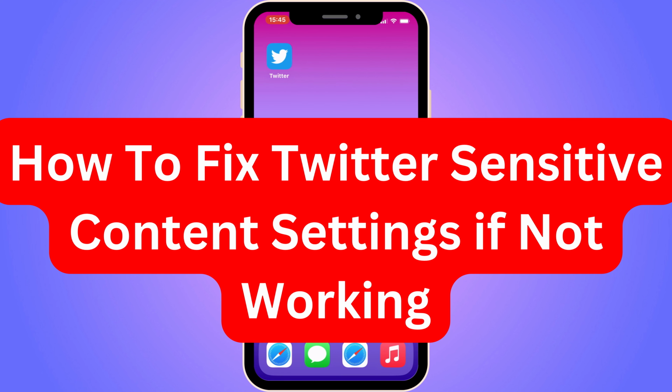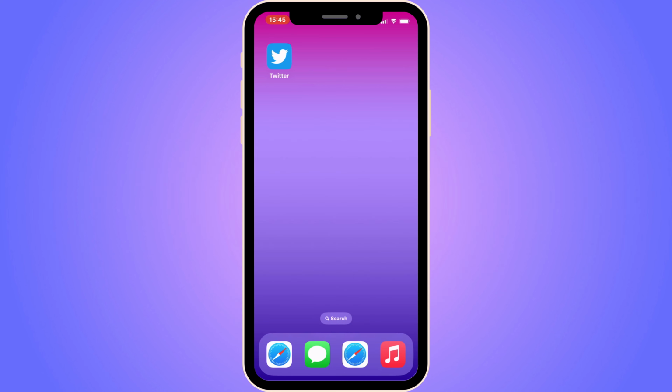Do you want to be able to fix Twitter's sensitive content settings if it's not working for you? Well, then you have come to the perfect video, because in this video I'm going to show you step by step exactly how to fix it.